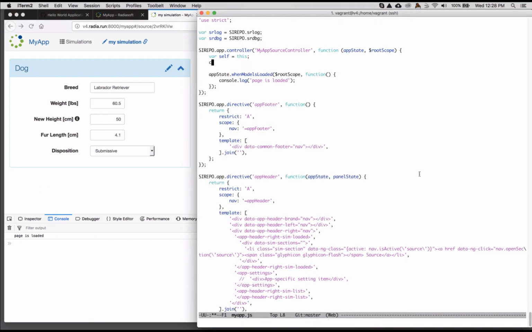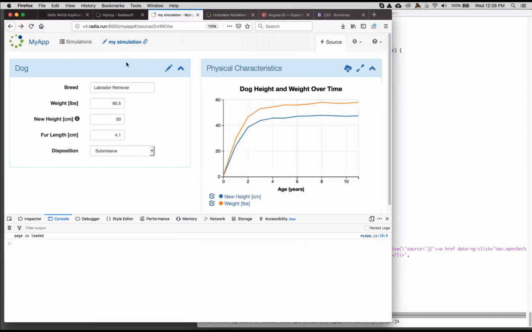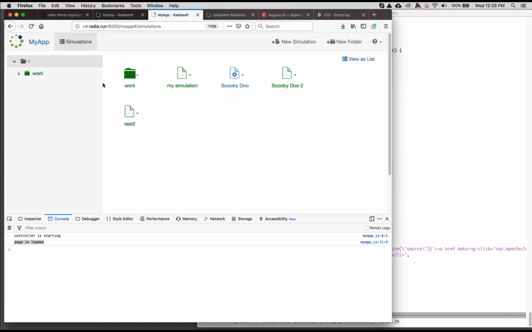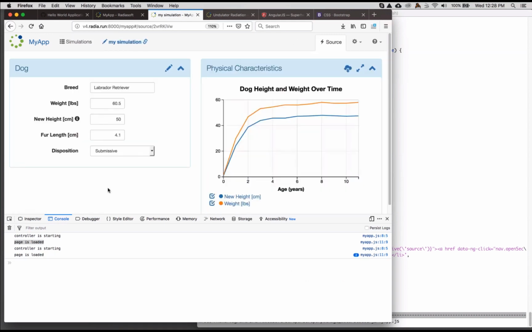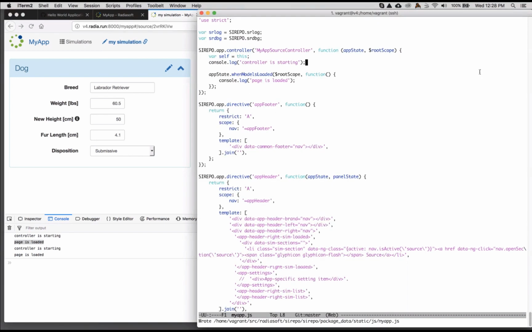If I did something here, controller, sorry. So here you can see I've got two outputs. It says controller is starting and page is loaded. If I come out here and come in again, I'll see those same messages. Controller is starting, page is loaded. The problem is in these types of application, you may not actually have gotten your data yet from your server.